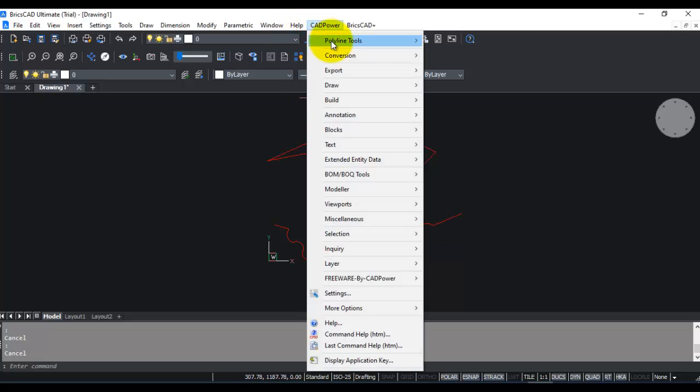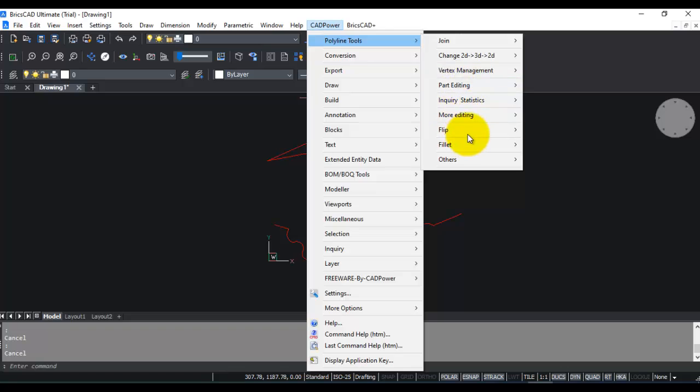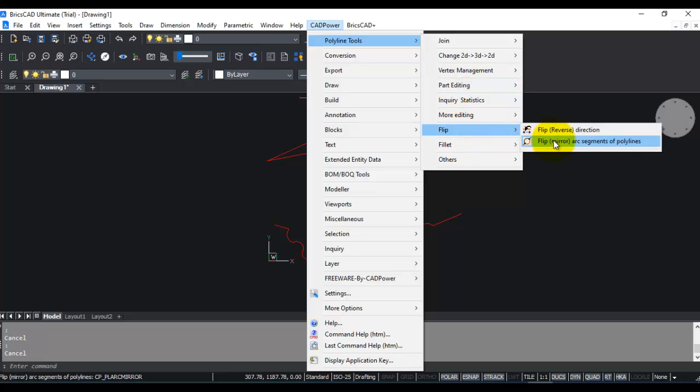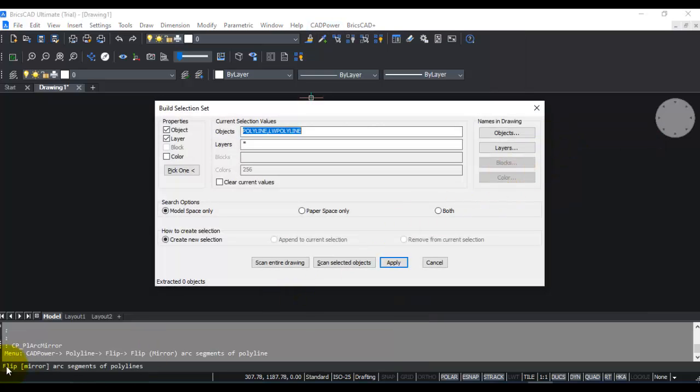So we go to the CADPower menu under Polyline Tools under Flip. You have this command called Flip Mirror Arc Segments of Polyline. You can even call it on the command line using the cp_pl arc mirror command.